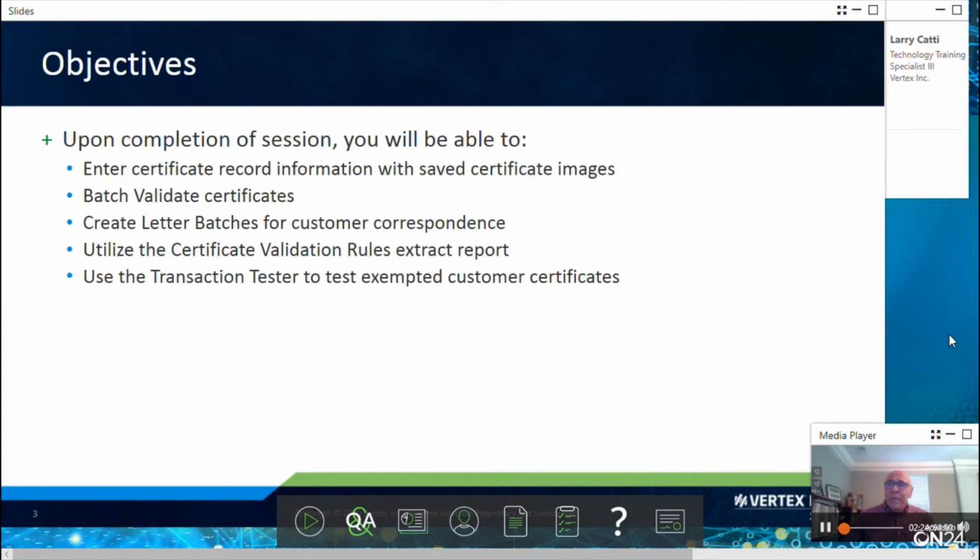So our objectives for this session: upon completion of the session, you'll be able to enter a certificate record information along with saved certificate images. You'll know how that process works. You'll be able to batch validate certificates. You can manually validate or batch validate. We're going to do both.